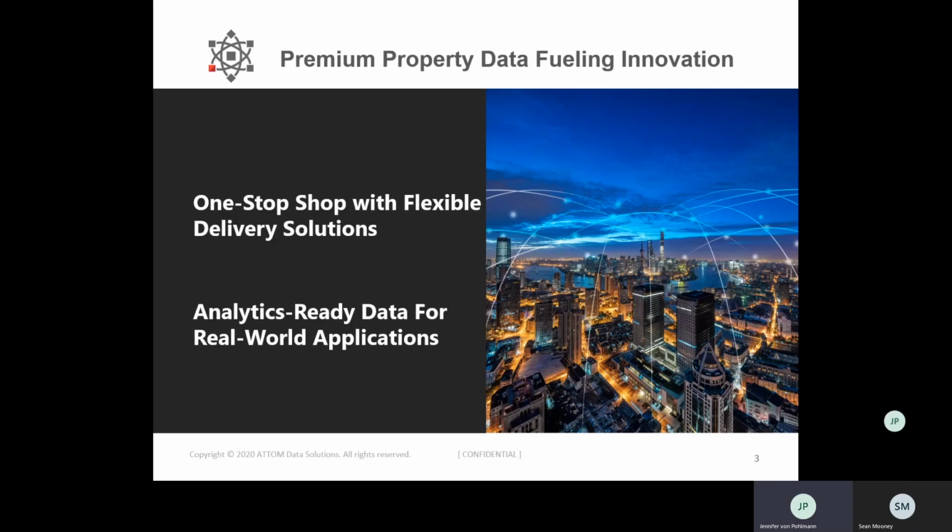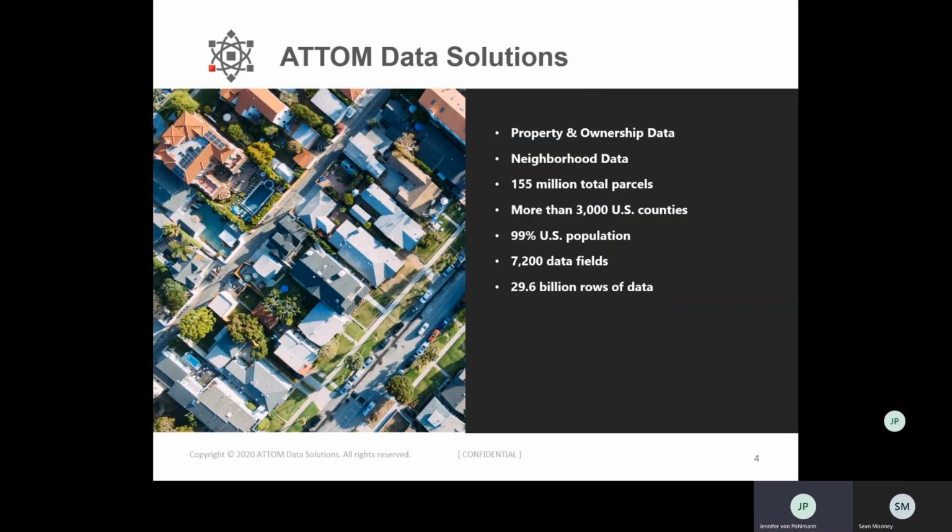So now, for those of you who aren't familiar, ATTOM Data Solutions is your one-stop shop for premium property data with flexible delivery solutions. Our mission is to power real estate transparency and to fuel innovation across various industries with the most comprehensive property data. We have built a multi-source national data warehouse that blends property tax, deed, mortgage, foreclosure, environmental risks, natural hazard, and neighborhood data for more than 155 million US residential and commercial properties, which covers 99% of the US population.